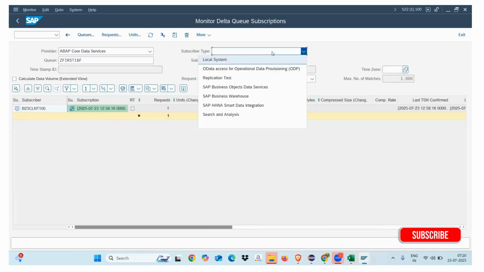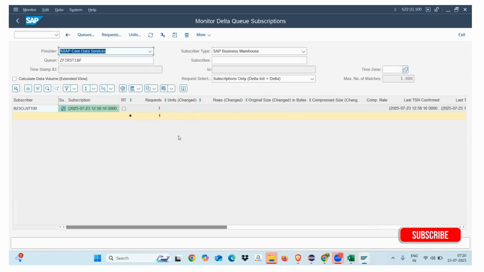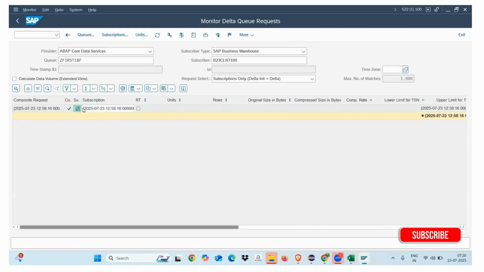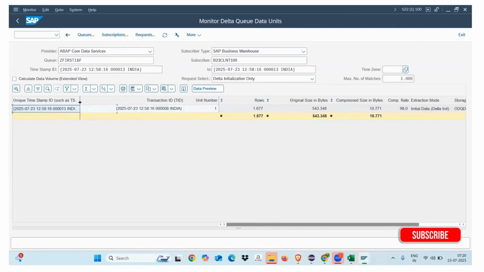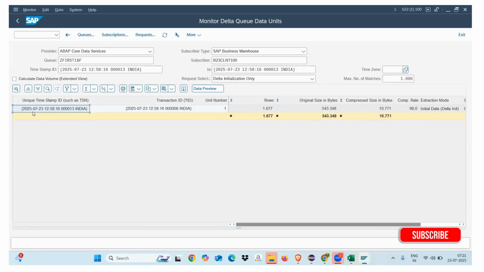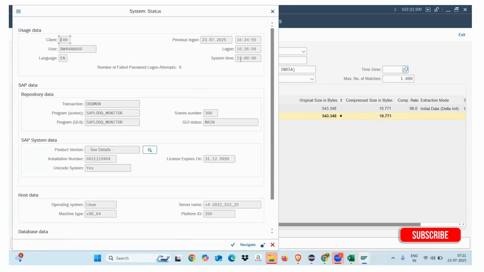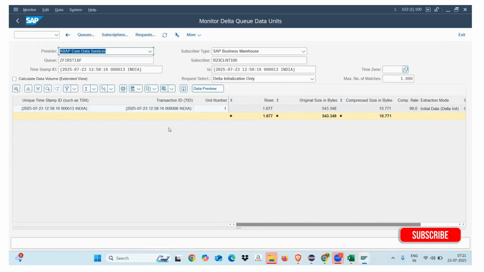In the BW, I'll select BW, and automatically it will come. So the B3 system, and I'm selecting it. When we executed, I'm checking in S4HANA, not BW. When we executed, the timestamp you can see here is 2025-07-23, 12:58. 12:58 means the system time, and you can see it's just 2 minutes back. So the timestamp also came in.